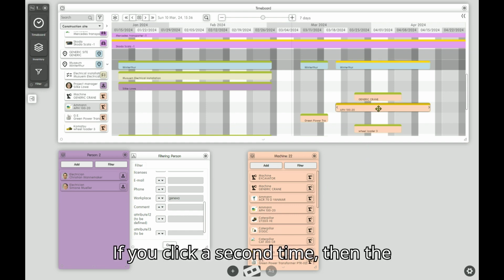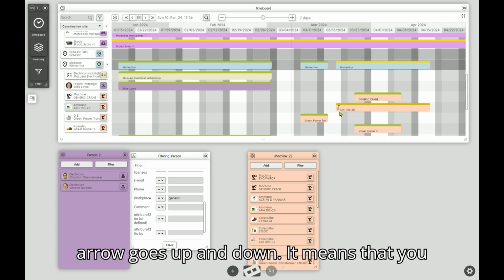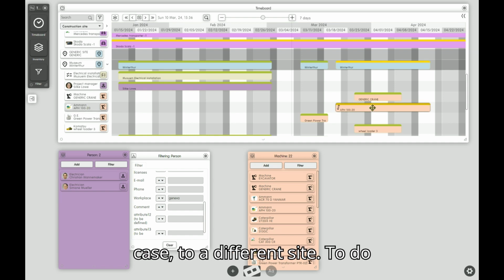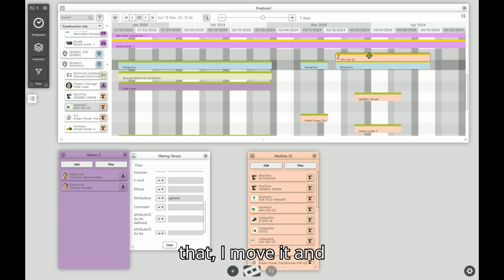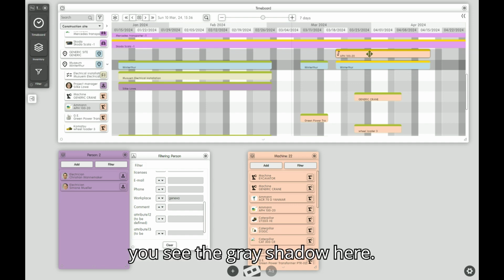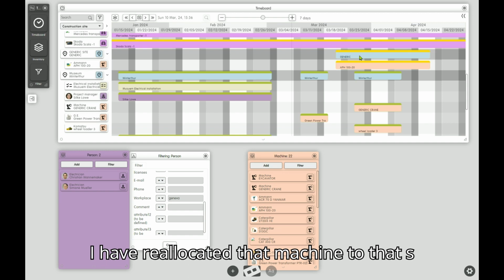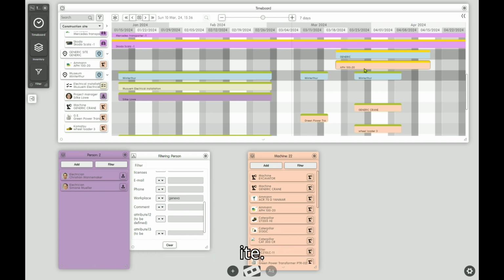If you click a second time, then the arrows go up and down. It means that you want to reallocate this machine, in that case to a different site. To do that, I move it, and you see the gray shadow. Here I have reallocated that machine to that site.